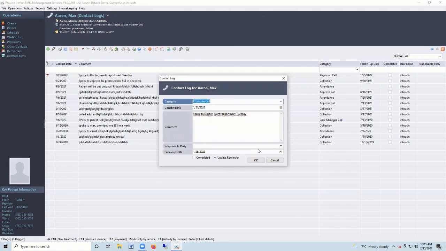So for example, if you had a conversation with an adjuster about a collection issue, or with a doctor and maybe the doctor wanted a report in a week, or maybe the adjuster said, I'll have a check to you in a week, that sort of thing. Those kinds of conversations can be loaded or recorded in a system and categorized, and you can attach a follow-up date. So in this case, we spoke to the physician. He wants to report next Tuesday. The report is due 1/25/2022. And we want to create a reminder.